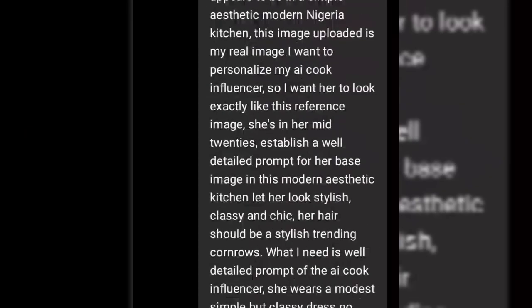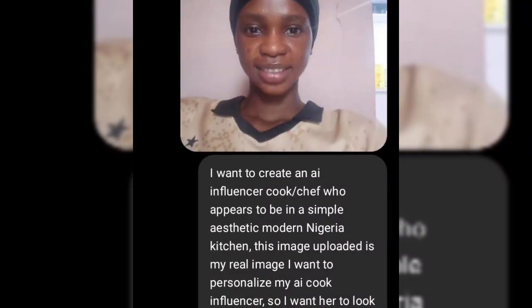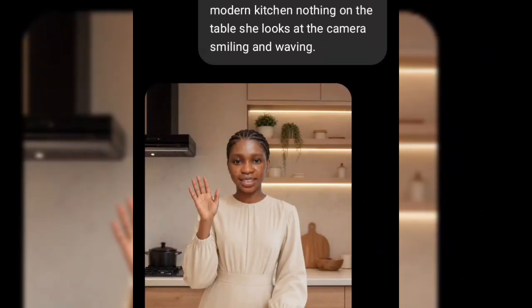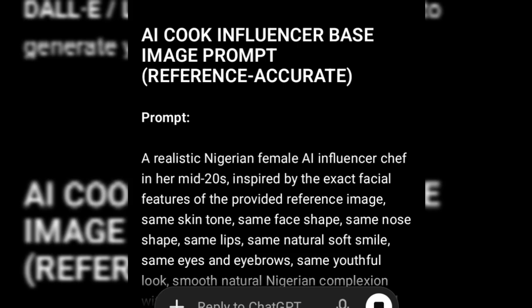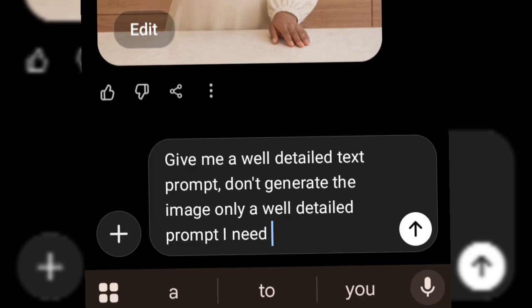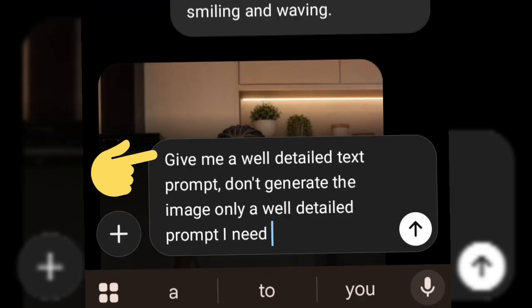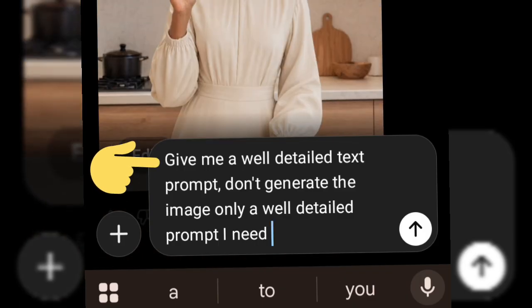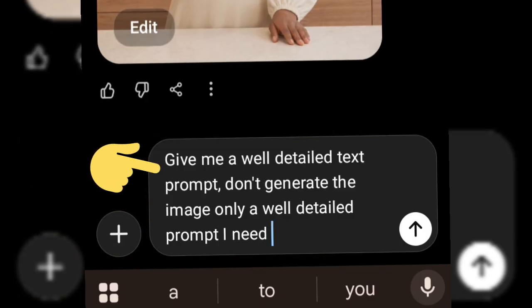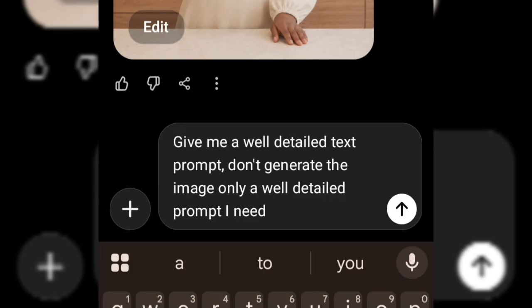Now, here is something interesting. When I sent, my ChatGPT went ahead to generate an image instead of giving me the detailed text prompts that I needed. And that's not what we actually wanted. We want a well-packaged, detailed text prompt that I can take to any image generator. So since it gave me an image instead of the text prompt, I went ahead to send another message saying, give me a well-detailed text prompt. Don't generate the image. Only give me the detailed prompt I need. Then I hit send.